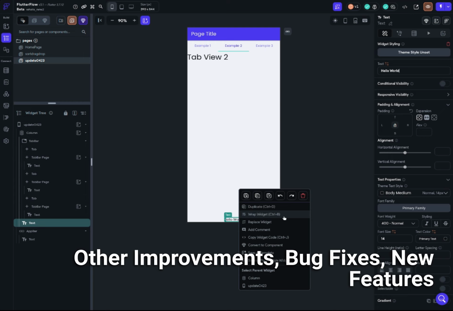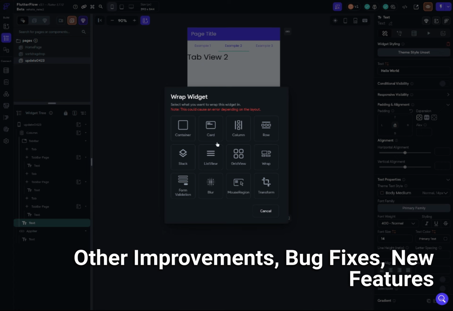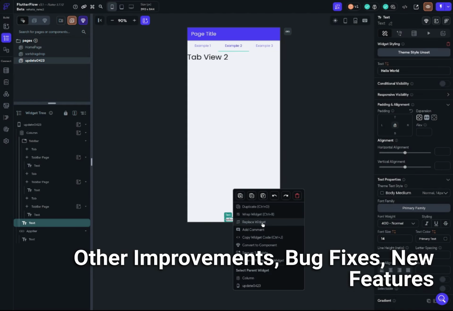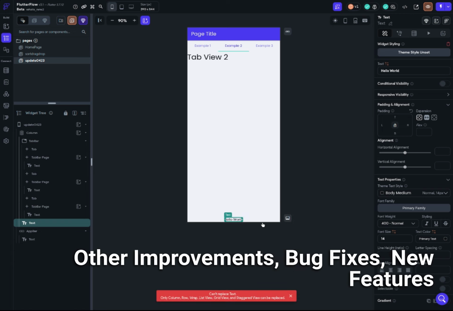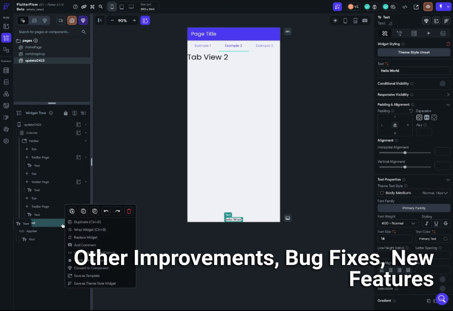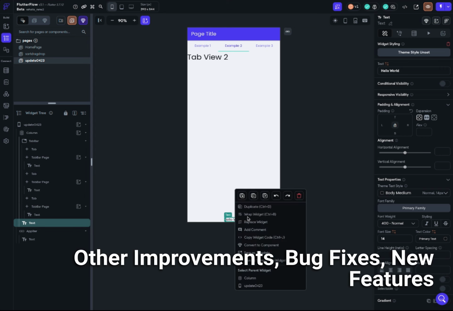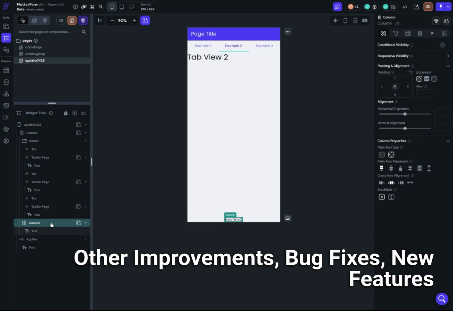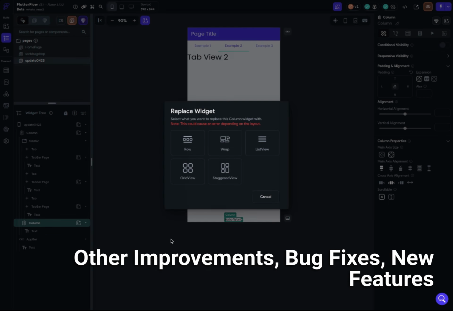So you can wrap this widget inside a couple of other widgets, which is great. And then you can also have the replace widget. In this case, I think there is nothing that I can replace it with. But if I wrap it, let's say with a column, and if I right click on the column and it says replace widget, I should be able to replace it with a list view, for example.